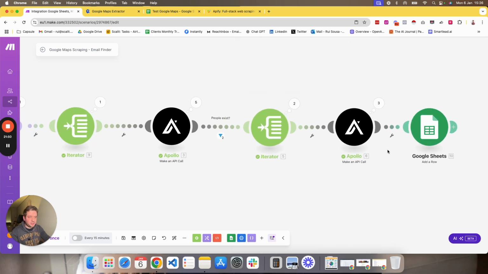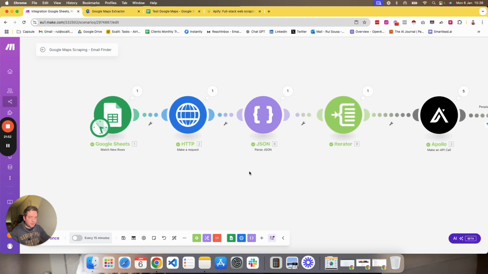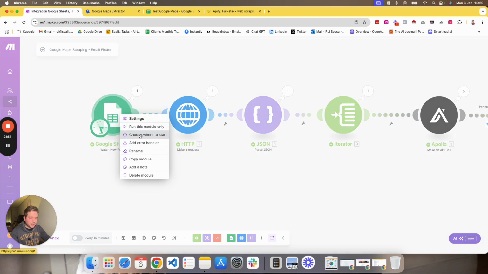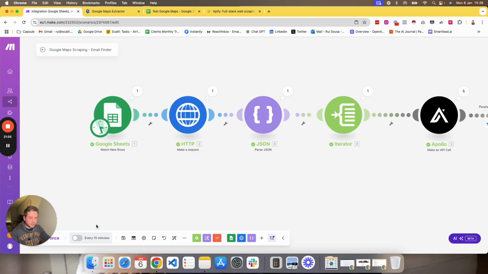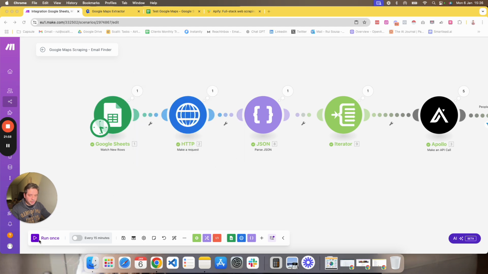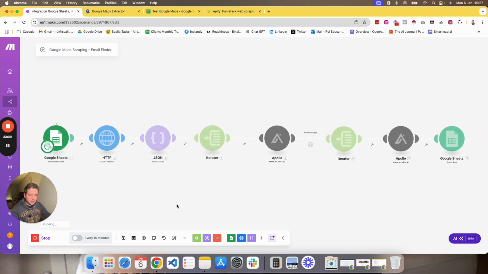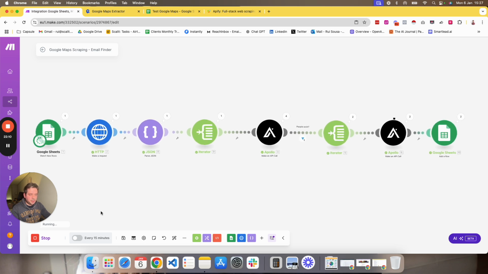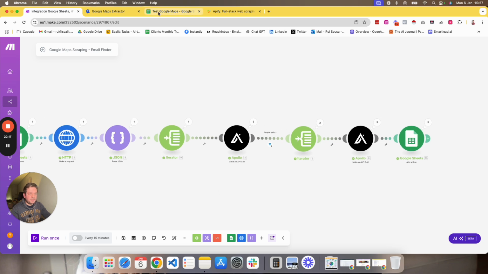You don't need to do this extra step, but let me run it for you guys to see it. Choose where to start. I'll put all because I only have one, and if I run it once, let me see if I can still run it all the way and see. Well, it will be the same results because I just grabbed the same search here, and as you can see, it grabs all the way one. Now it's finding the emails, and now it's stopped. Okay, let me see if it tests it out.